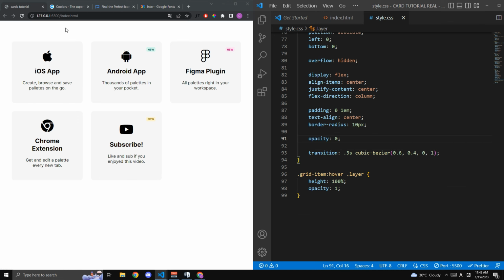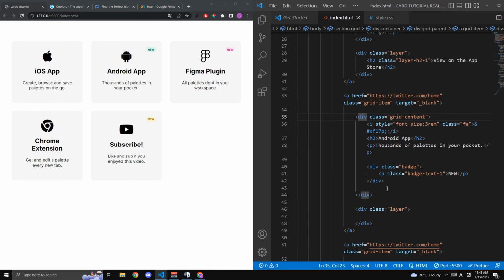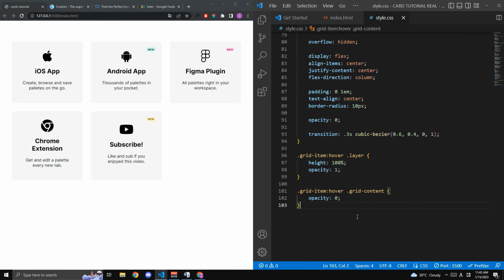So this looks nice, but we kind of want the content to fade away once we hover over the item. So how can we do that? It's pretty simple. We can simply do that by saying when we hover over the grid item, so grid-item hover, let's get the grid content, and we'll simply put the opacity to 0. You'll see that it's gone. So when we hover over the item, we want the grid content, so all the text here, to be gone. And let's make this look nicer by simply putting a transition on the grid content, copying this transition and pasting it here.